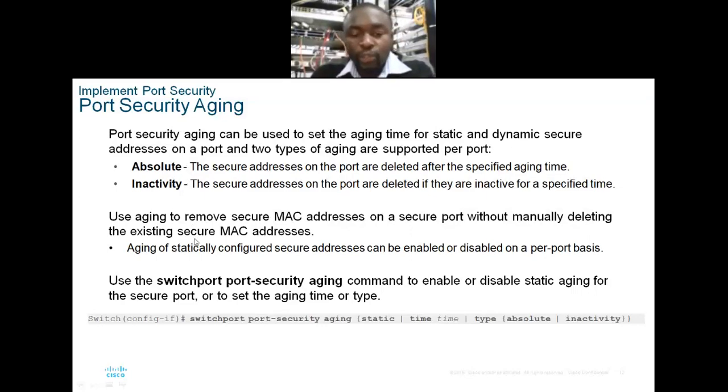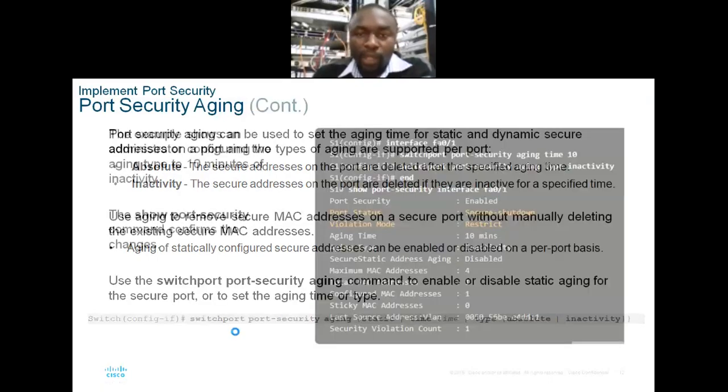So use the switch port security aging command to enable or disable static aging for the secure port, or to set the aging time or type. All right. So this is the example.